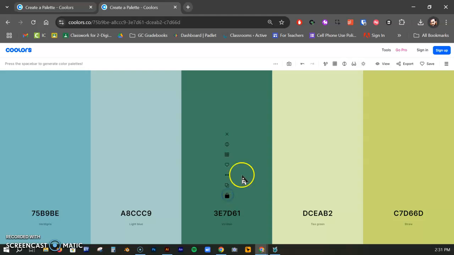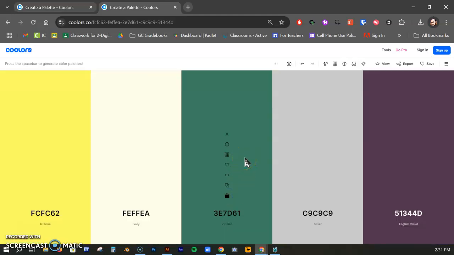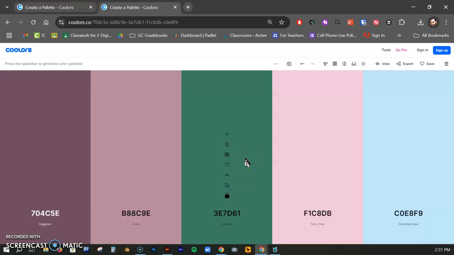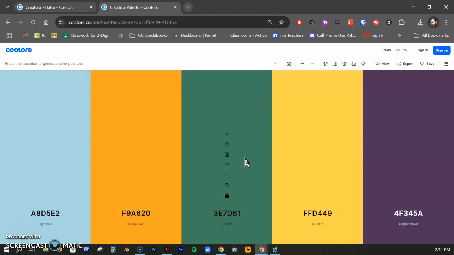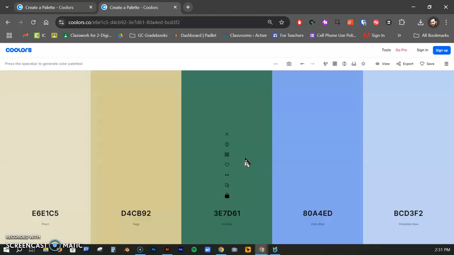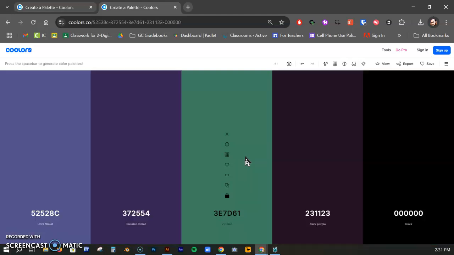You can lock it, and then as soon as you hit spacebar, it's going to give you options based on that color. So you can cycle through these until you come across something you're like, ooh, I kind of like that. Maybe that's the one I want to roll with. So that gives you a whole bunch of options in here. You can keep cycling through those. You can modify, adjust colors.